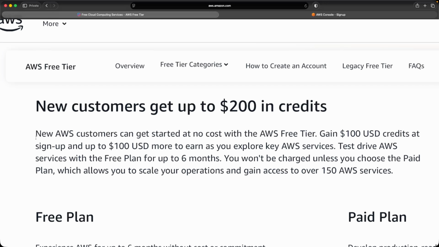So new AWS customers get started at no cost with the AWS free trial. Gain 100 USD credit at sign up. So when you create an account, you will get 100 dollars as a credit for your account, and up to 100 USD more to explore AWS services. It means when you explore more services, then $100 more will be added into your account. And I really like this approach.